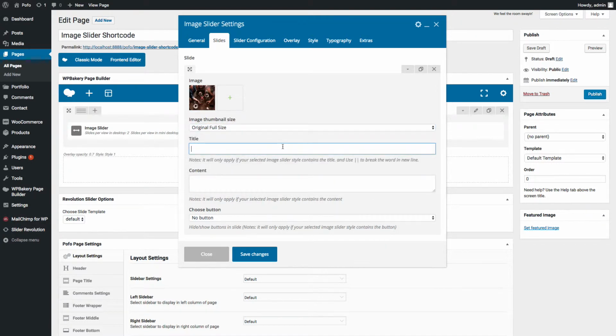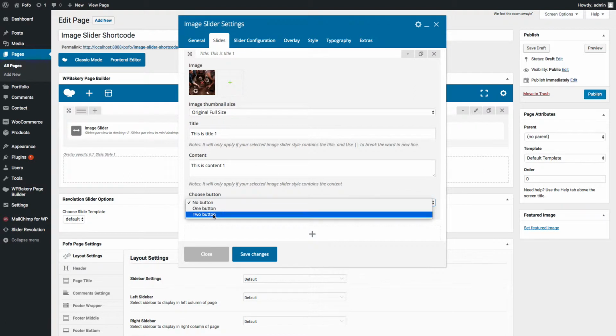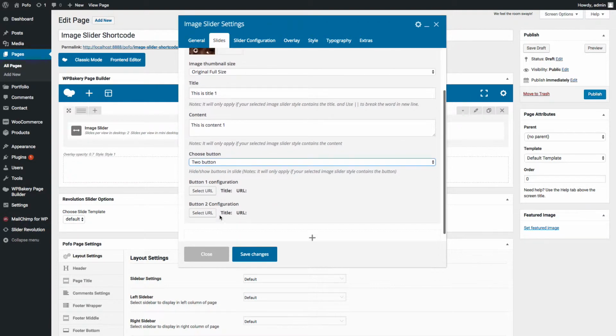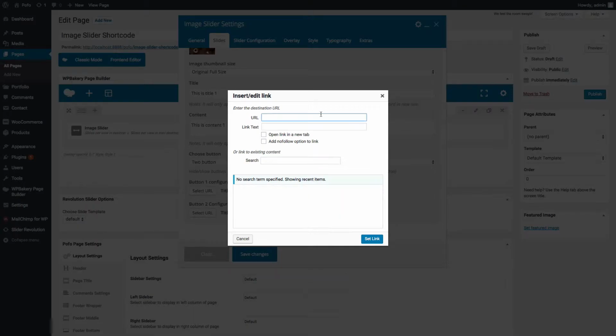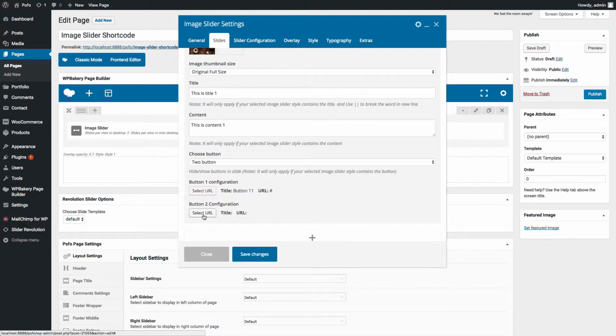Enter title and content. So as per style selected, you will have 2 buttons. You can select button option here, let me select 2 buttons here and configure both buttons. You can enter button link URL here, let me add hash for example. Enter button title text. You can check this option to open link in new tab. Add nofollow option to link for SEO purpose. You can select your desired existing page from this list for the button link. Click on set link button.